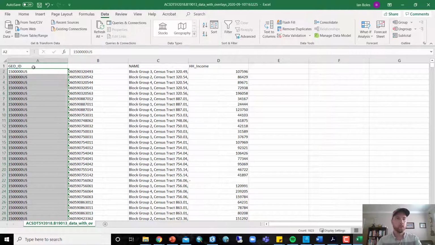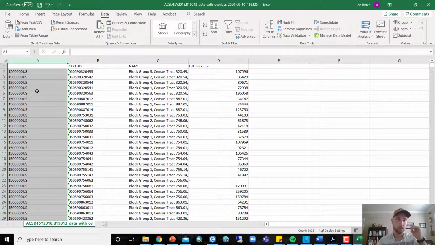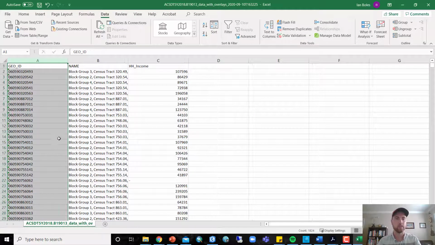Okay, so let's go ahead and cut and paste the GeoID field header, paste it right here, and now we can get rid of everything that was before that, or up to that US. So select column A, right click, delete. Okay. All right, we are almost through the first one.